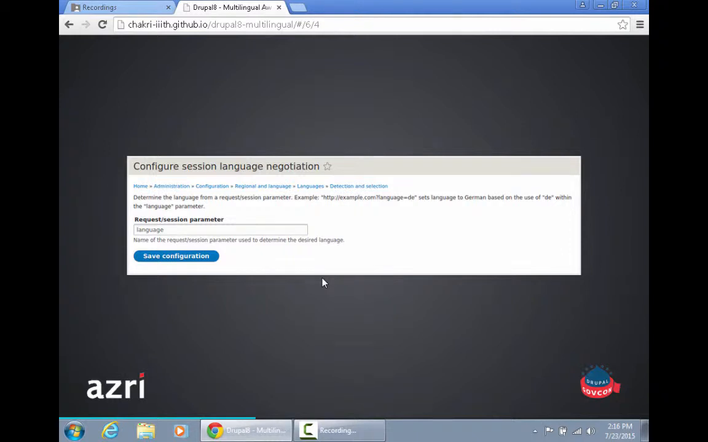This is the session language negotiation. You can also configure the session keyword which Drupal checks for the language code.